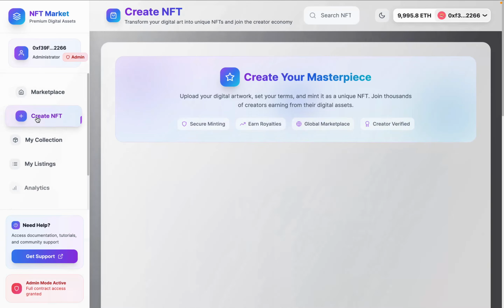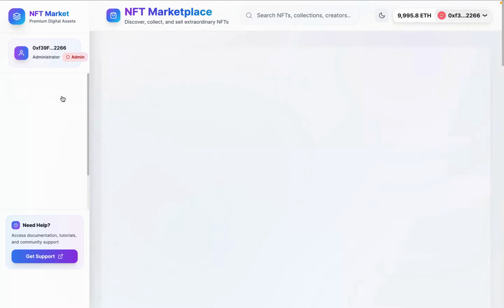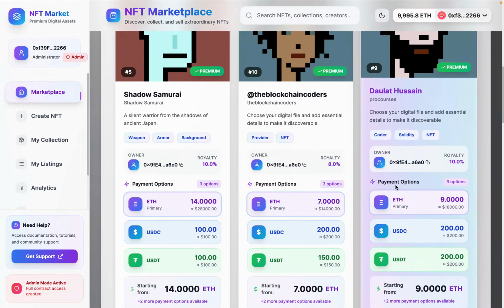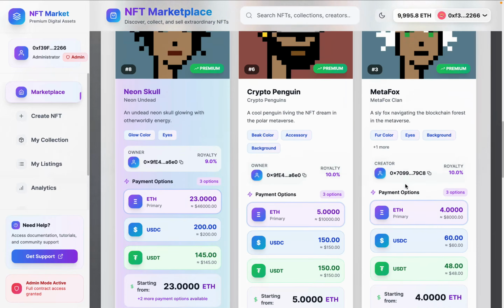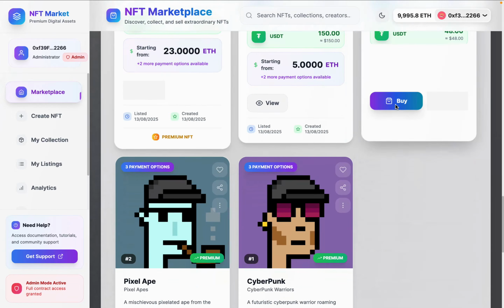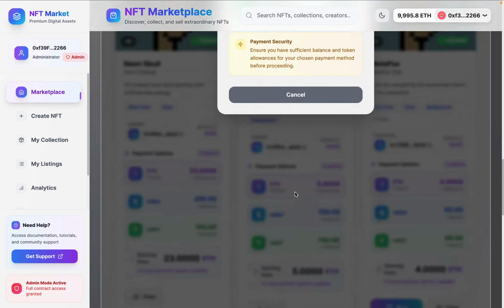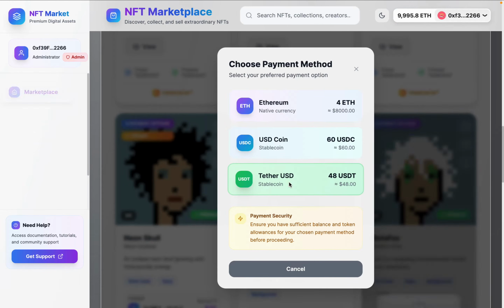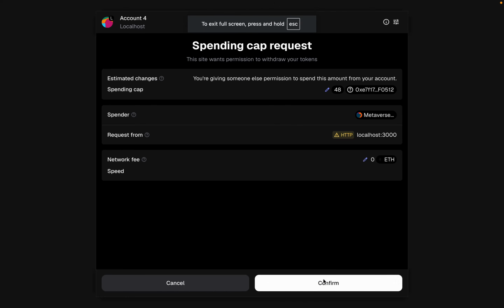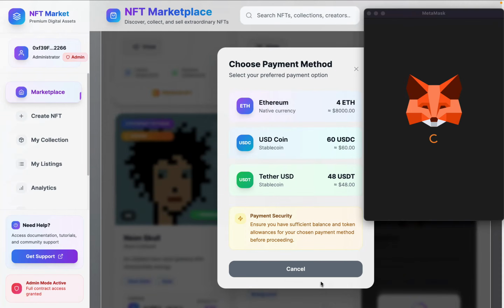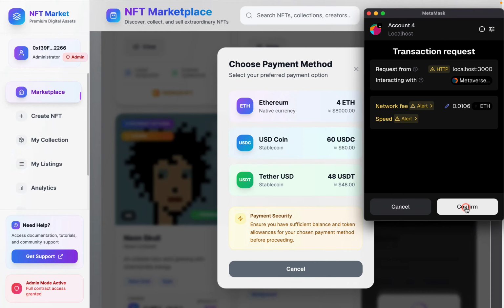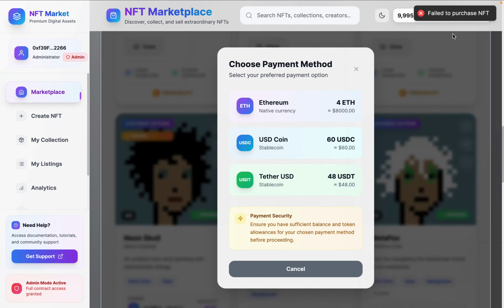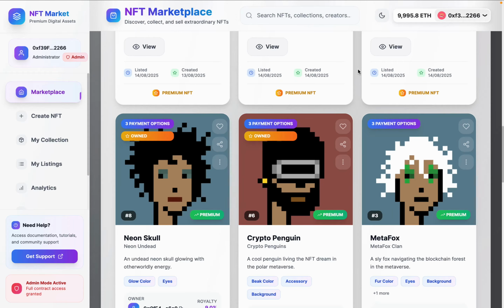Now if I come back here and try to perform any transaction, it is not going to work. You can come back here and you can see that I have all of these details. If I click on this buy, I have this option. Now I can simply click on buy and it's going to make a call, and I can click on this confirm and here I got the transaction failed because we have paused the contract. So we cannot purchase the NFT.